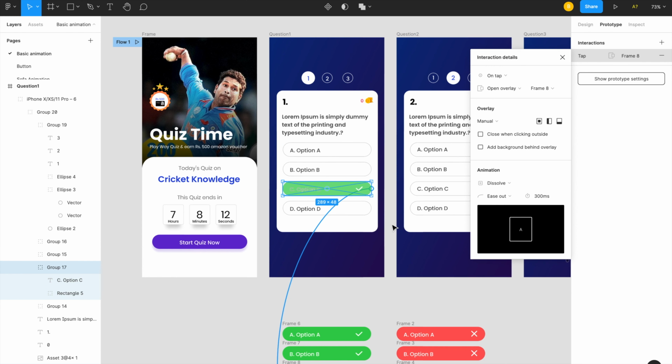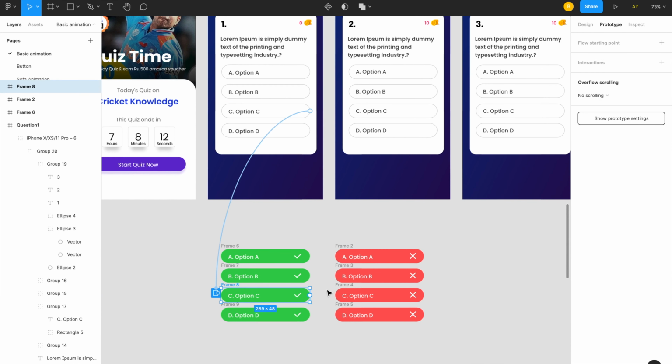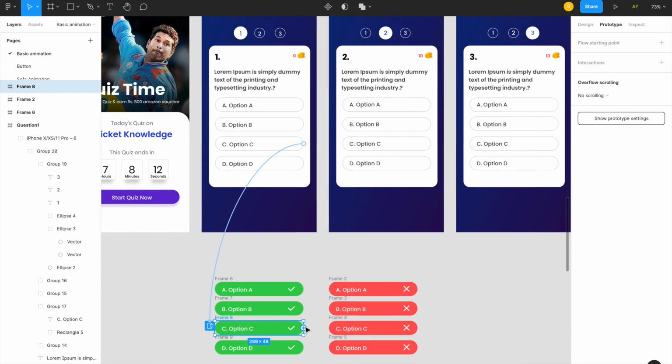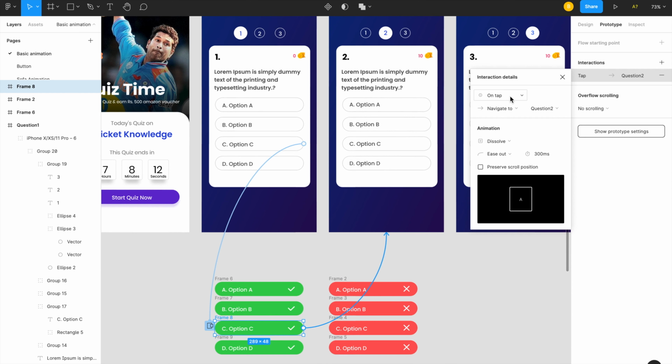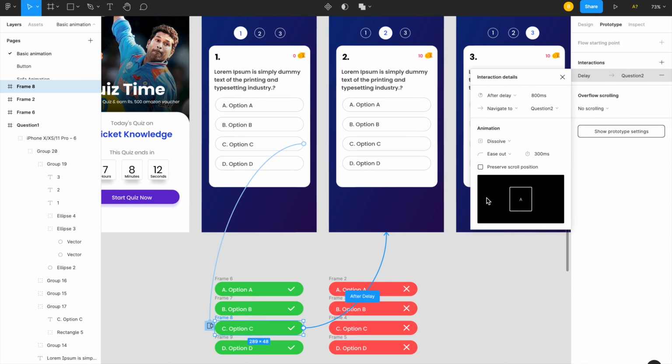Now let's check this. Once you are done adding this overlay, after a delay I would like to change to the second question, which means from option C, I would like to navigate to this second question, and also change on tap to after delay, which means after a delay of 800 milliseconds, I'm going to showcase the second question. Let's see how it works in the preview.